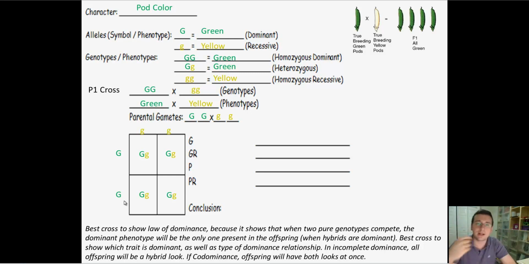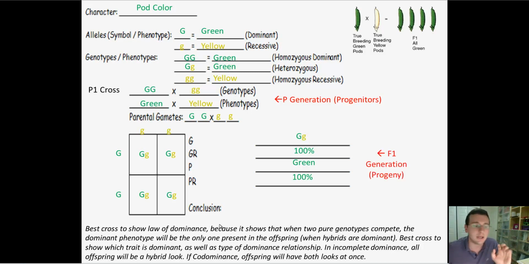That's the term for hybrid, what comes out of a parental cross. This is called the P1, or the parental cross, and the result of it is 100% big G, little g, which means since the dominant look always is present when the dominant gene is there, all of these plants will have green pods, and it will be 100% like that. And so now what that means is that the P generation, which are the progenitors, are two different kinds of true breeders, and they're going to make the F1, or the first generation, and they're going to be all progeny of all hybrids. And that's how this works.